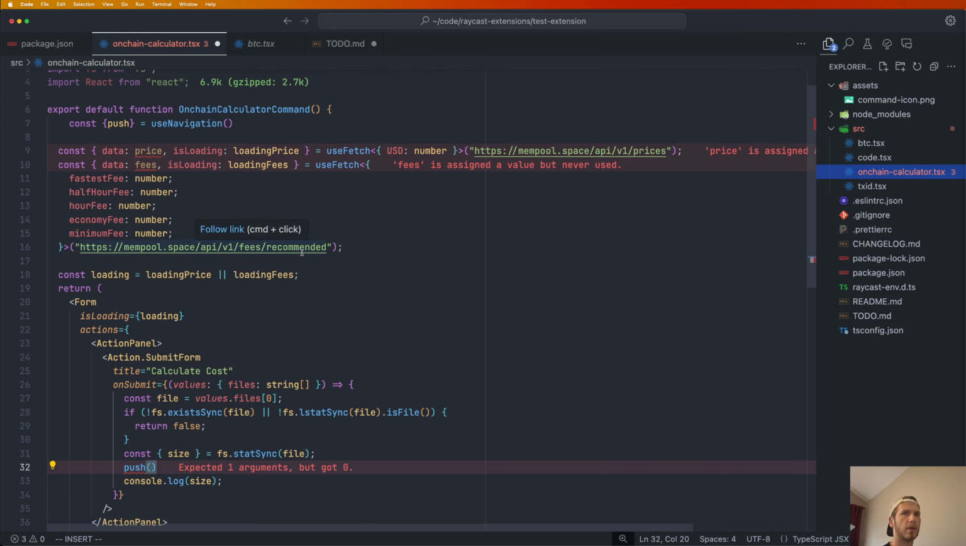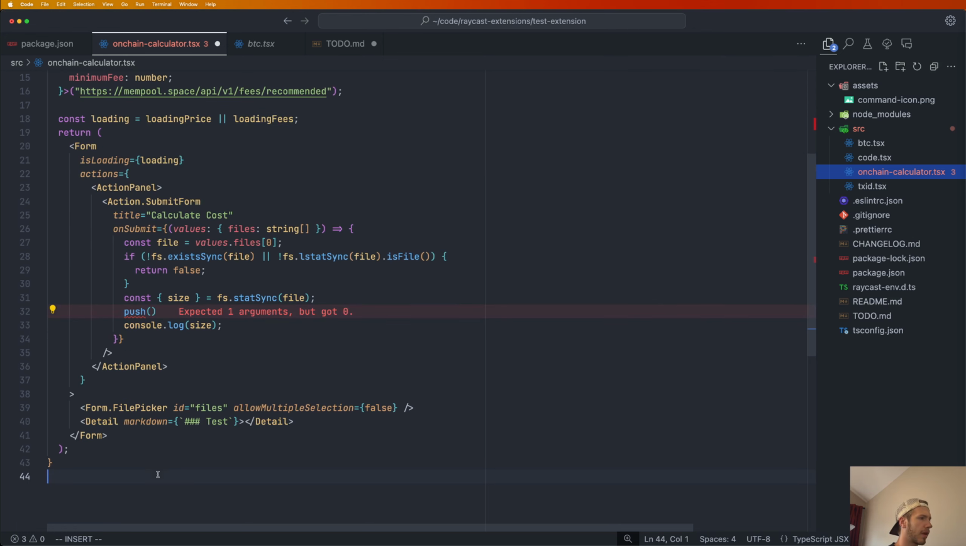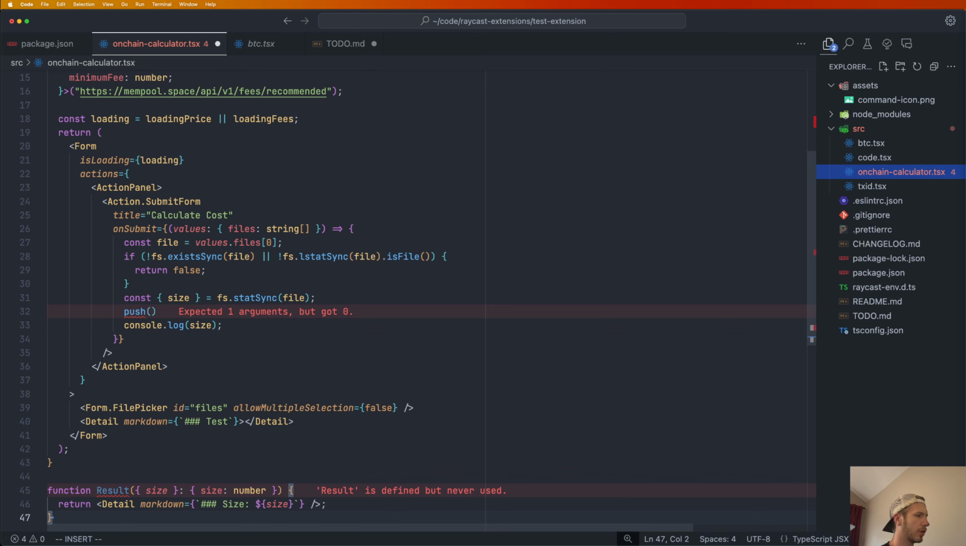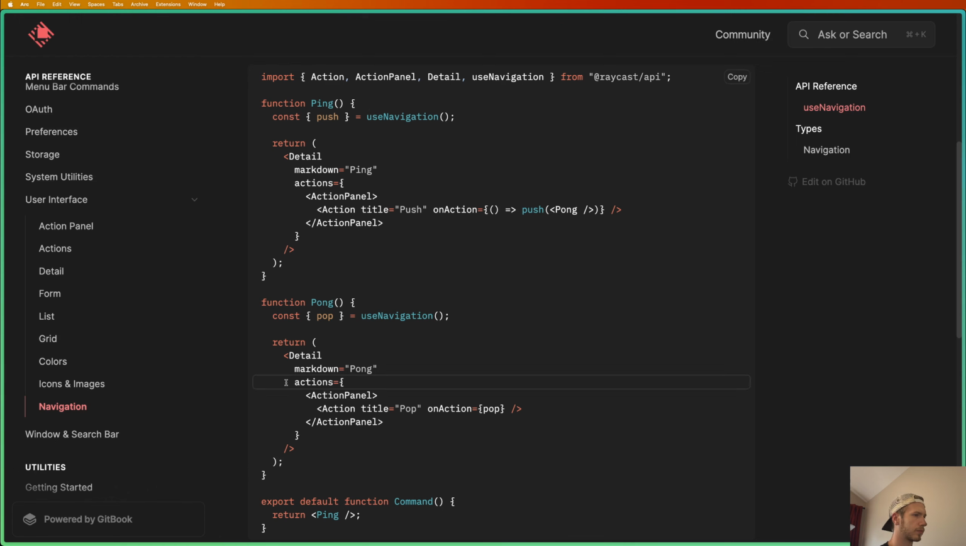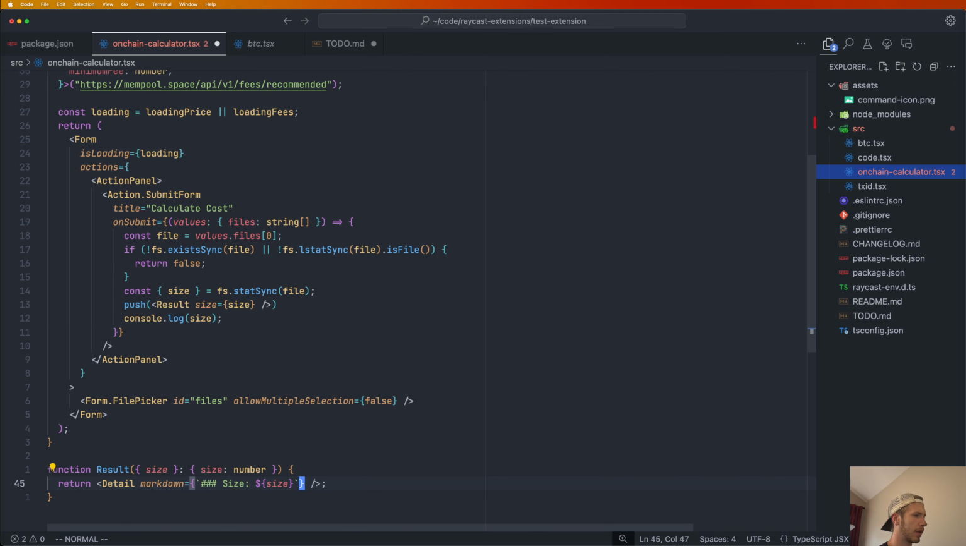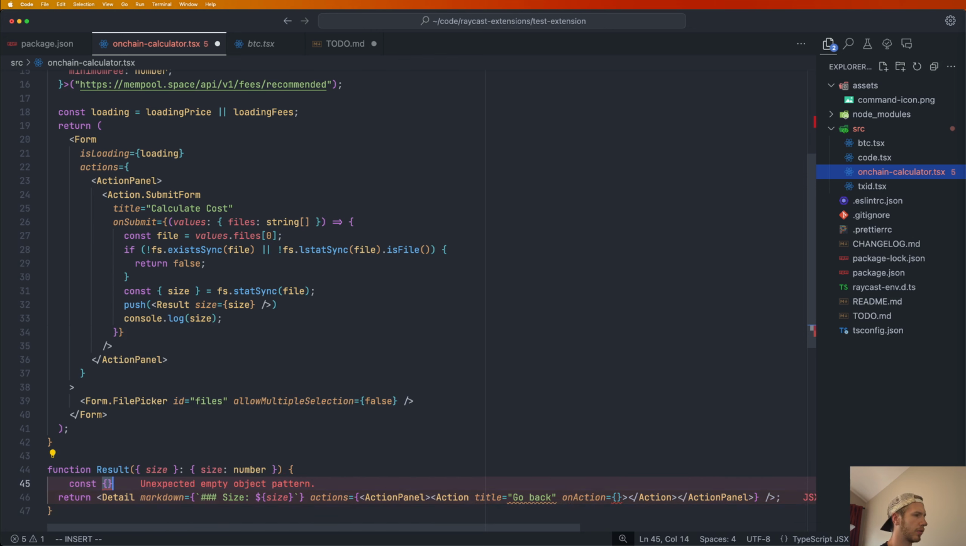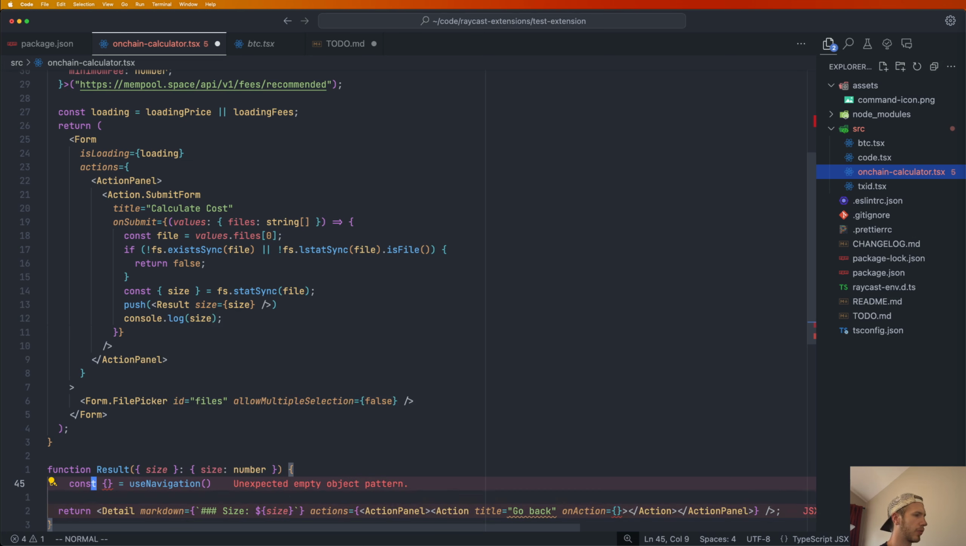So, I think the best way to do this is let's have our result. Sure. So we're going to push the result. Size is going to be size. And let's add some actions here. Do we need the action panel? Yeah, I think we always need that action panel. Action, title, go back, on action. And we'll need to use the pop method from the use navigation hook.